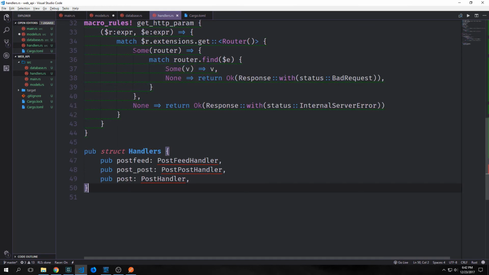Now that we've written all of the macros here, we want to create a struct for our handlers. This will take in a handler called postFeed, which will be of type post feed handler. Then we'll have a type called post post, which will be post post handler. And then we'll have another field called post, which will be of type post handler. So these will be specific handler types that we can then pass into our router.